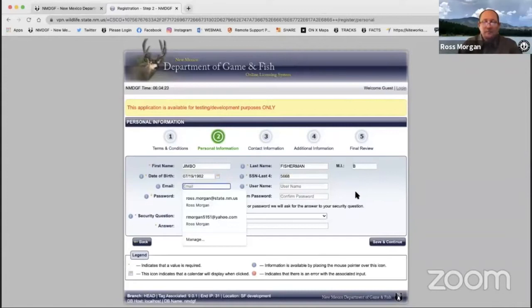Email, so it doesn't require you to enter an email. If you notice these little red asterisks, this indicates a value that is required. So everyone with a red asterisk, that's required, we need that information. You don't have to put your middle initial. You don't have to have an email, but it's great to have one.